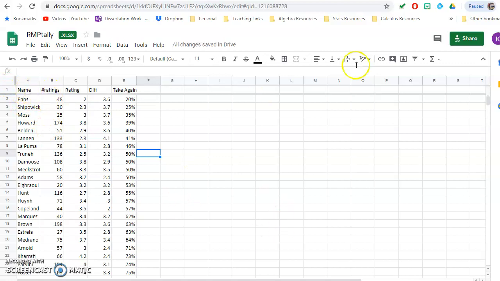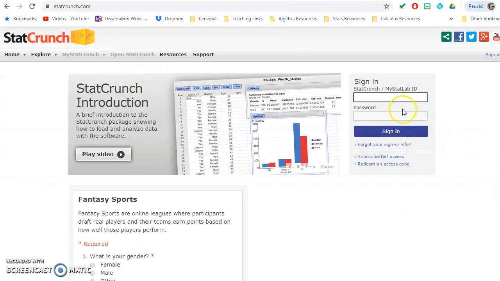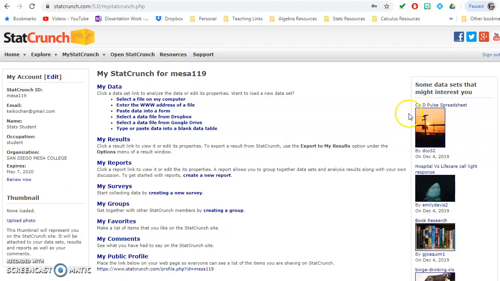But anyways, let me see. So I want to put this all into StatCrunch. So if you go into StatCrunch, let me sign out as myself and sign in as Mesa119. Nope, it's not spring. That's a problem. Mesa Fall 2019. Whatever the password is, if I use this for another semester. And then you're going to go to Open StatCrunch.